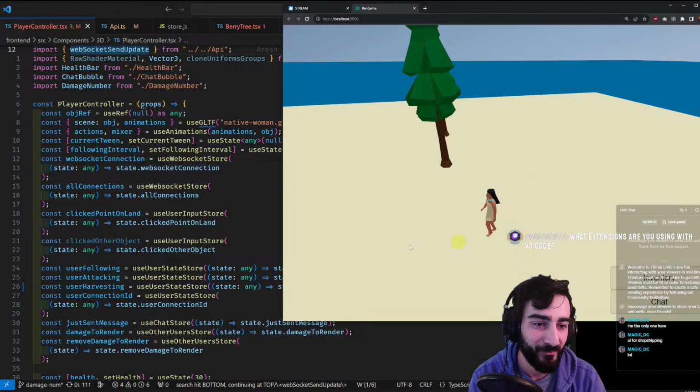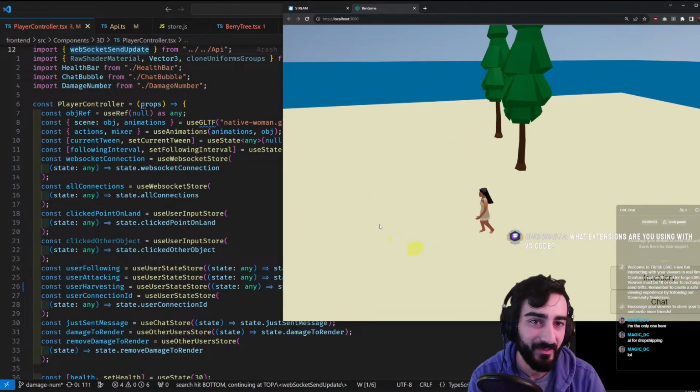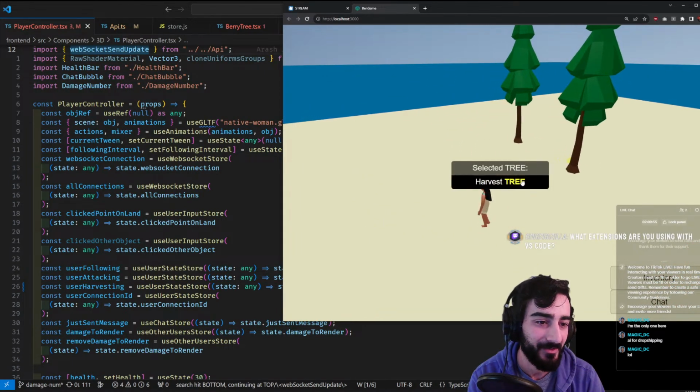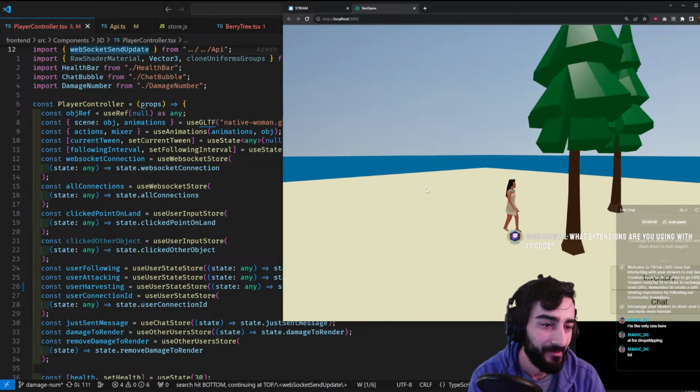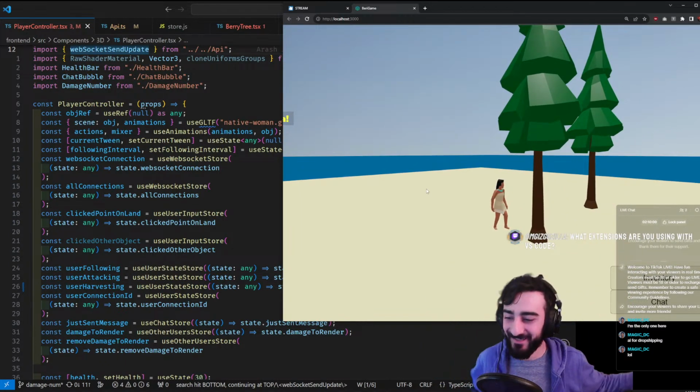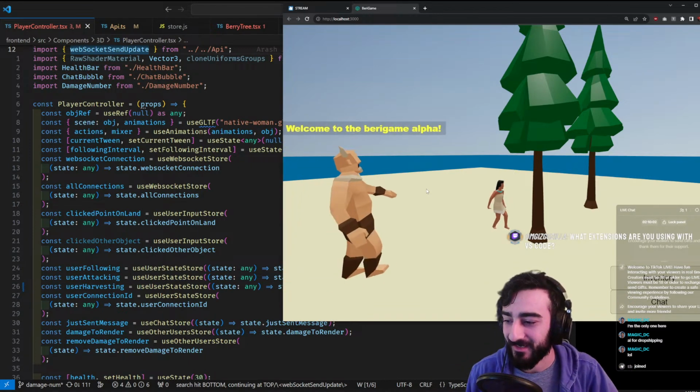Alright, you ready? Moment of truth. I'm gonna click harvest on that tree and we'll see if it plays the animation once it gets up to that tree. Yeah! Okay! That's awesome, it actually worked.